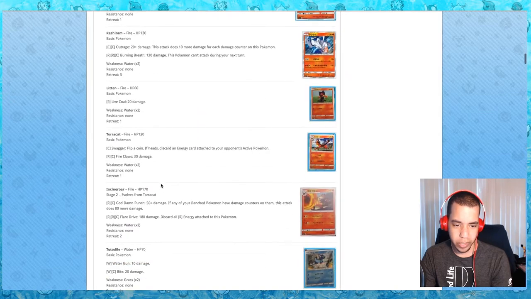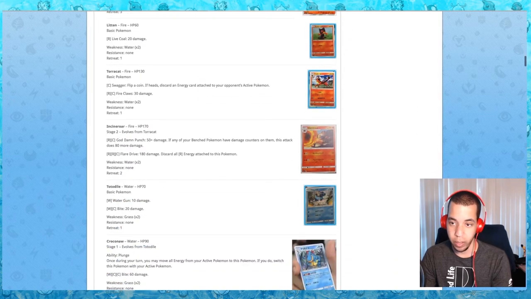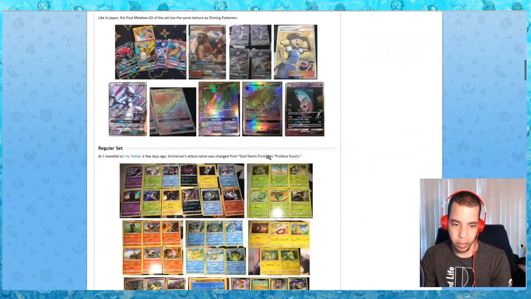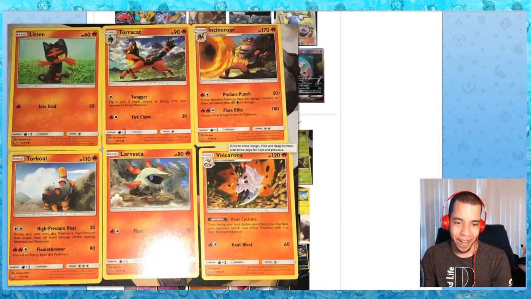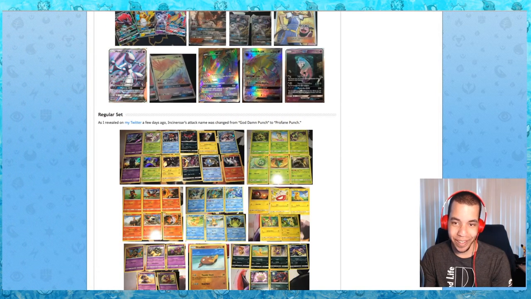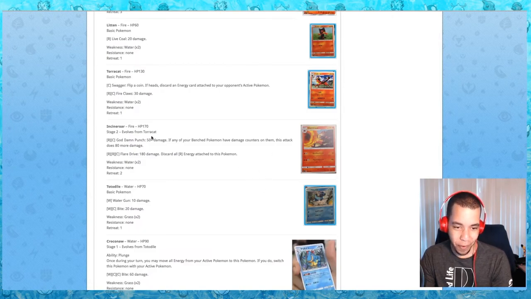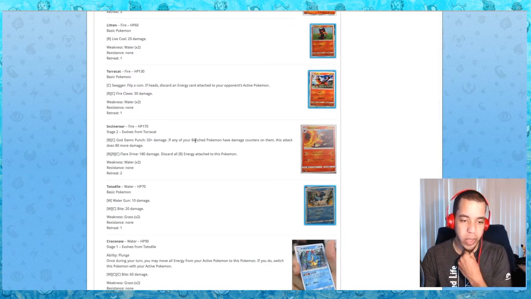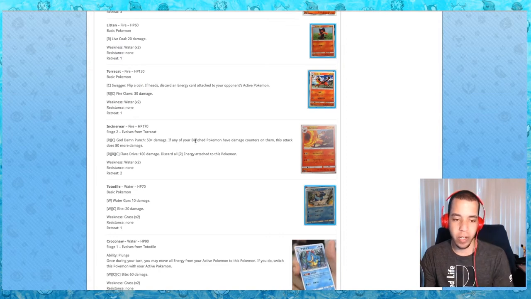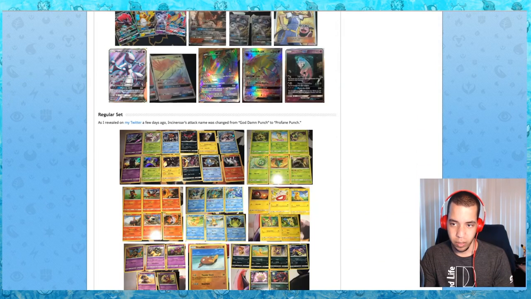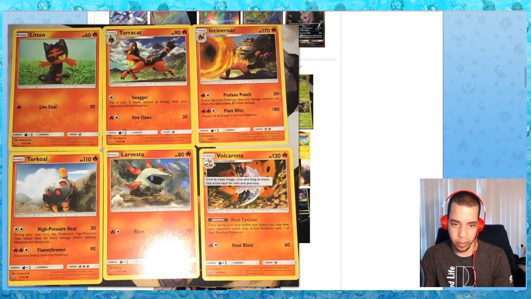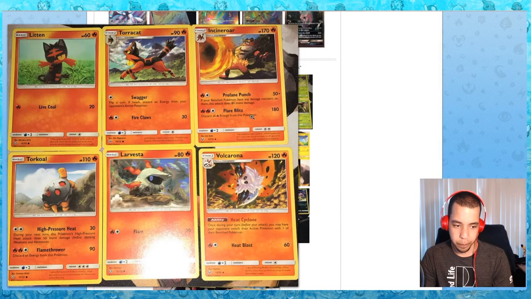Incineroar. I'm pretty sure his move changed. I don't think that's the name of it. I think the name of it is... Profane Punch. Is it really called Profane Punch? What? 50 damage. If any of your bench Pokemon have damage counters on them, his attack does 80 more damage. So that's 130 if anybody on your bench has a damage counter. And this has 170. That's actually not bad. That's not terrible. Let me see that Incineroar so you can see the three of them a little better here.